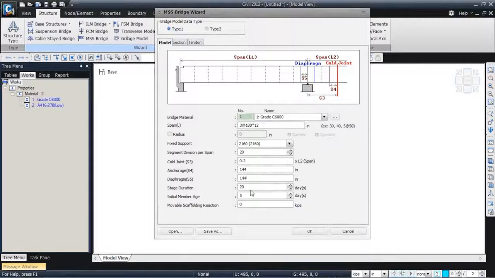And then the stage duration for each stage, let's say we give 20 days for the entire stage, out of which 15 days is putting up the formwork and everything, laying out the ducts and all, and then pouring of the concrete. And then we'll give 5 days for curing of the concrete before we move on to the next span. And then we can also include the scaffolding reaction because it's movable, and include the weight of wet concrete for the subsequent stages.